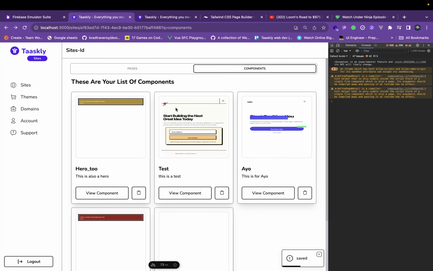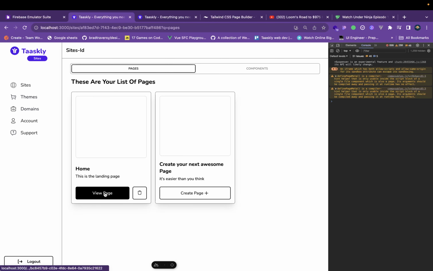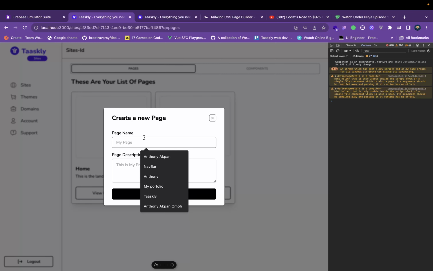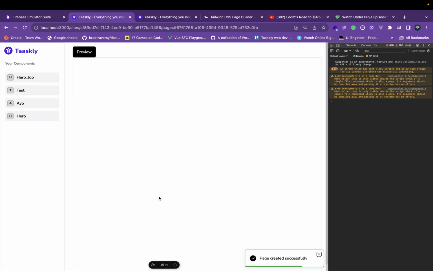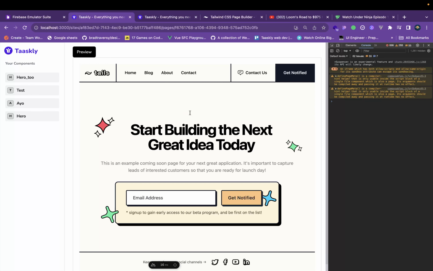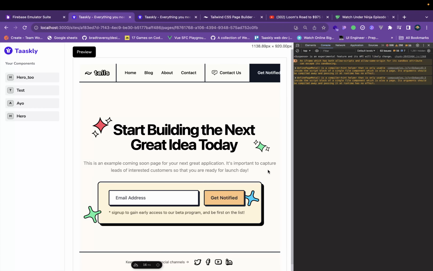You can see the components here. So I can go to pages now and create a test page. This is a test page. I probably should do a demo. And yeah, I can click on tests, and you have your components. There you have it, your components mounted.